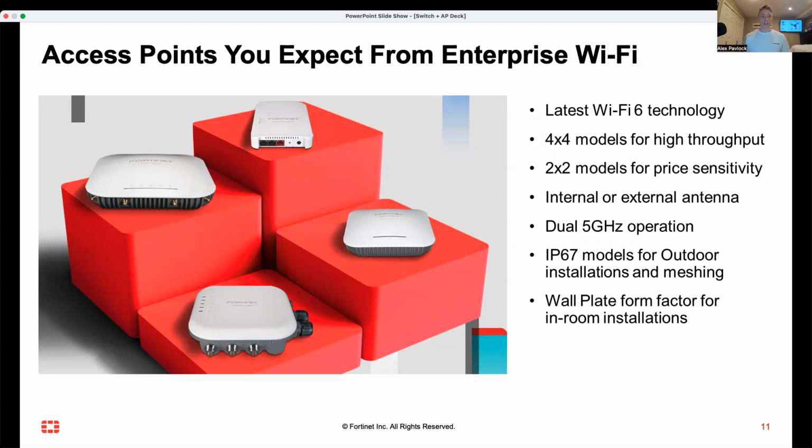The external antenna options do come with stub antennas already, but then we also have directional or patch antennas as well that you can purchase. You have highly customizable radios. Each access point comes with 2 radios inside. The U series access points also come with 3 radios. But you can customize those radios how you want them to operate.